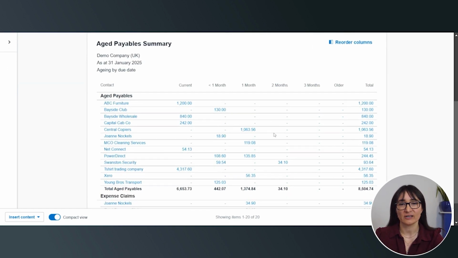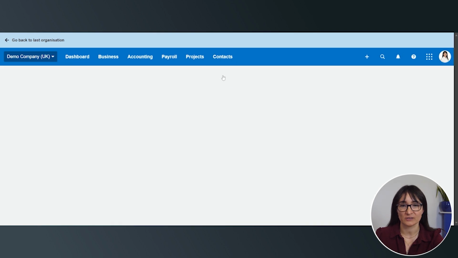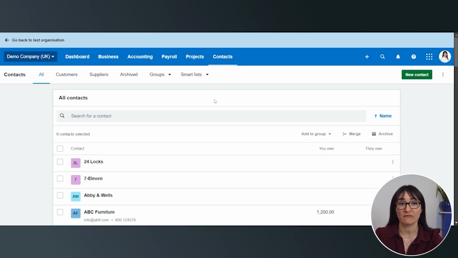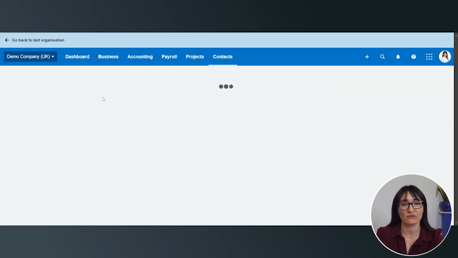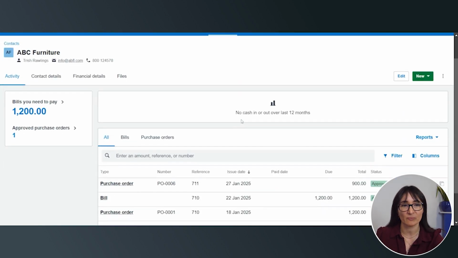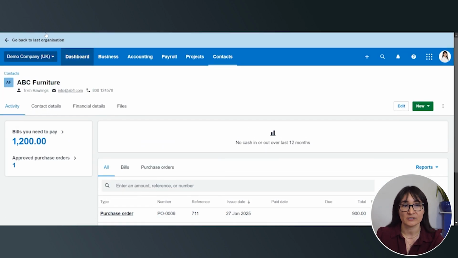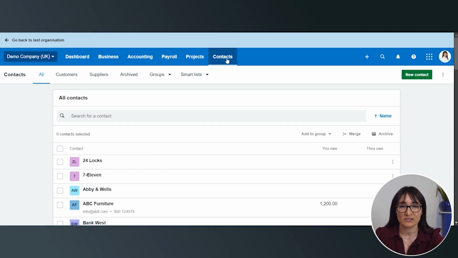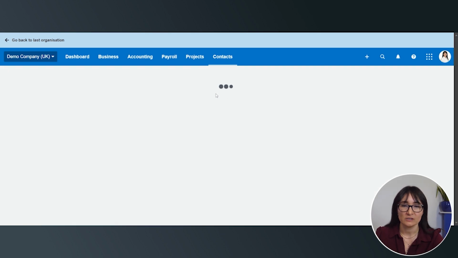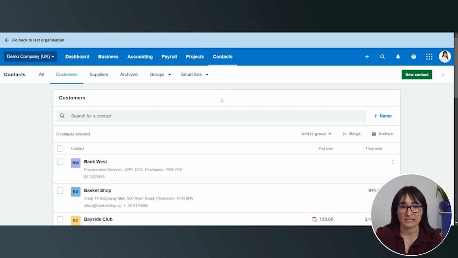There's one other area I'd like to show you, and that's the contacts area. Let's just go into there. So Xero insists on having a contact for absolutely everything, which is nice because if we click into one, we can see everything about that contact and we can see all the history to do with that contact as well. And there's a whole host of different things we can do within there. One of the things I want to show you is within contacts, let's just click on customers. So it's just sorted that contacts list just by people that we've dispatched sales invoices to.